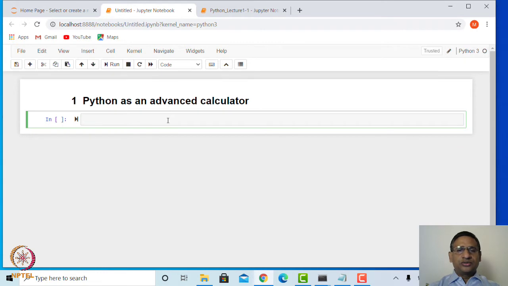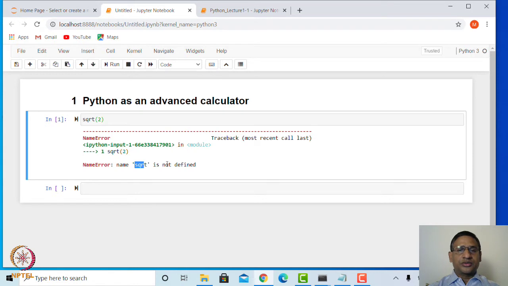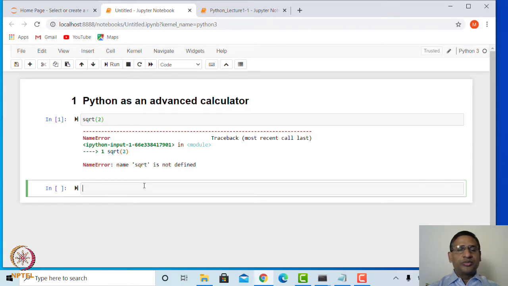Okay. Now let us see, suppose we want to use a square root function, sqrt of 2, then it will give you an error because it is not at present built into the standard library. So, we need to import these functions from the math module. How do I import a module? You can say import math.